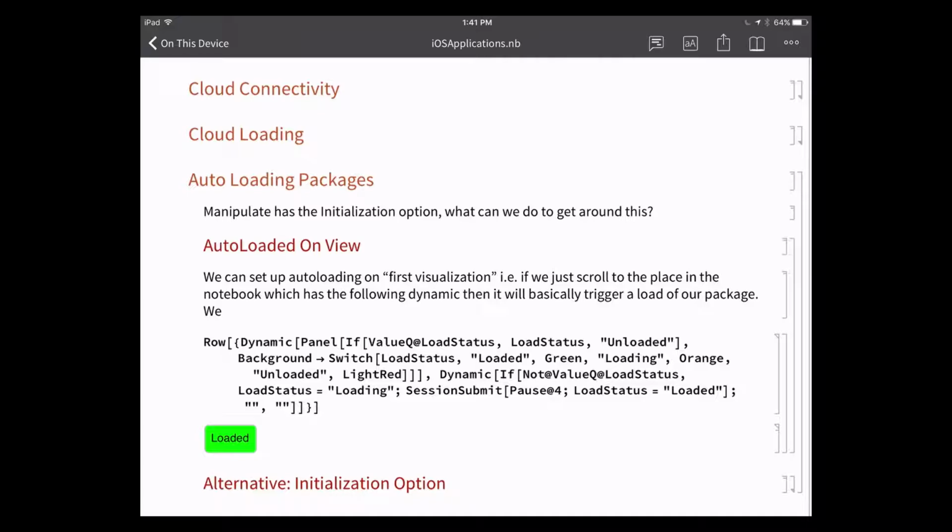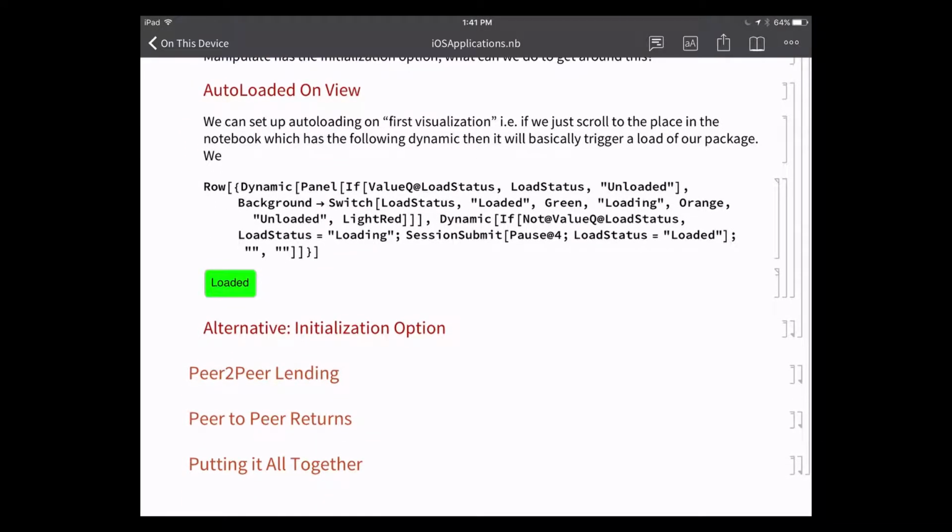What we did is this dynamic, when it's actually loading up, will automatically turn around and kick off a computation. There's some dynamic code here to make sure the background's green and it looks nice. But the real magic is this dynamic. If load status doesn't have a value, it sets it to loading, and it does a session submit of pause. This pause is our stand-in for loading a package. It could be a Needs, it could be a CloudGet, or so on. But it's using the session submit.